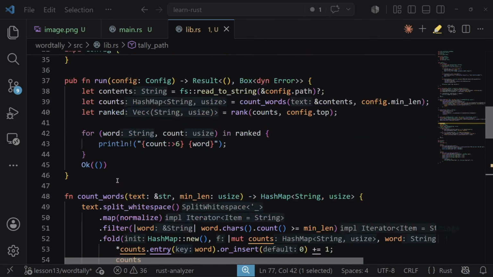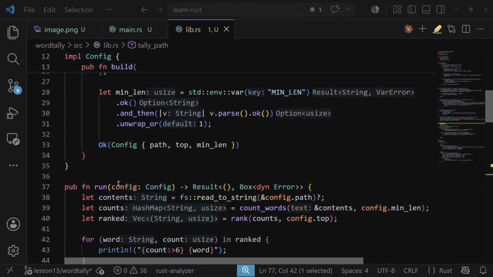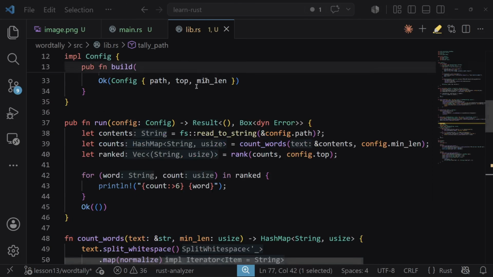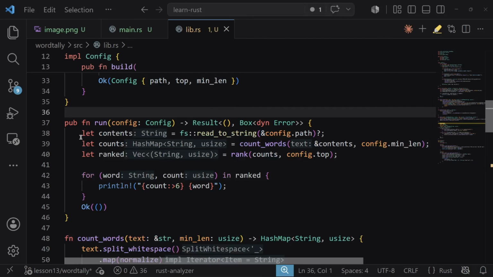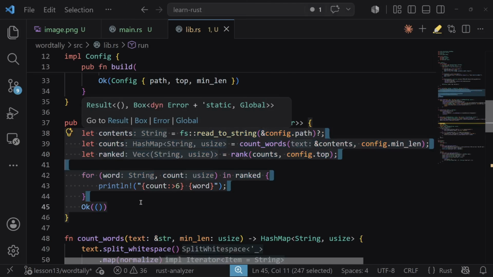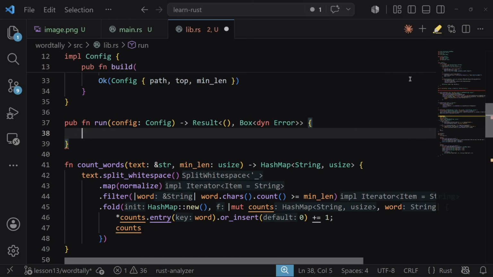Okay, so I'll go back up into the run function in the lib.rs file. And we're just going to get rid of this and rewrite our function to the following.